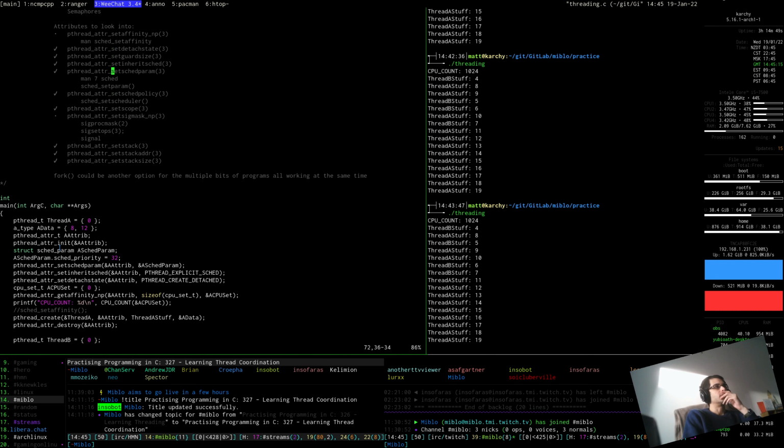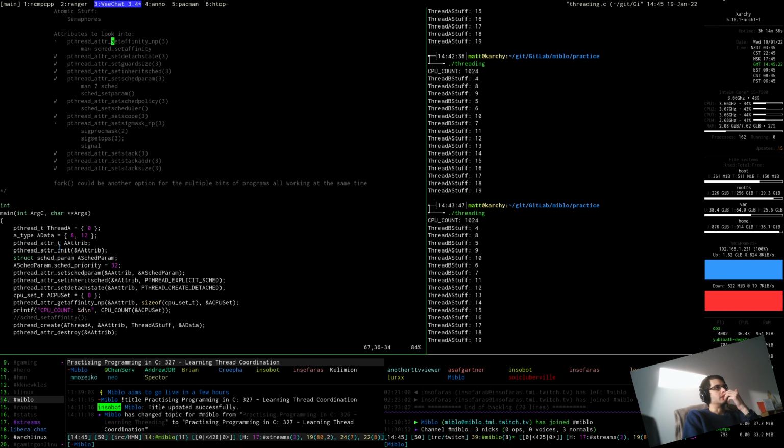Yeah, so we've looked through these. Shared policy, set scope. We've thought about that. The set sig mask. I haven't done that, so I'm going to skip this for now. And then set stack address, set stack size. That's just to do with setting obviously the stack for the particular thread. So yeah, I think that's all.